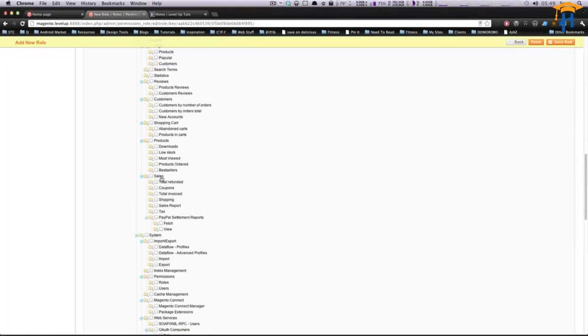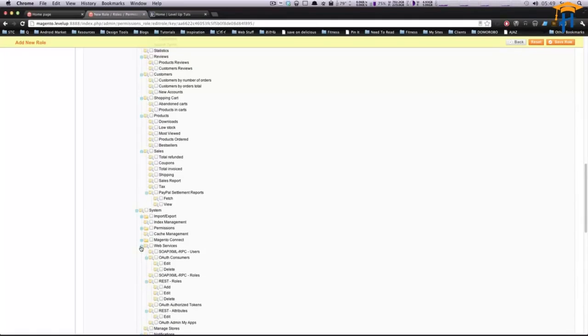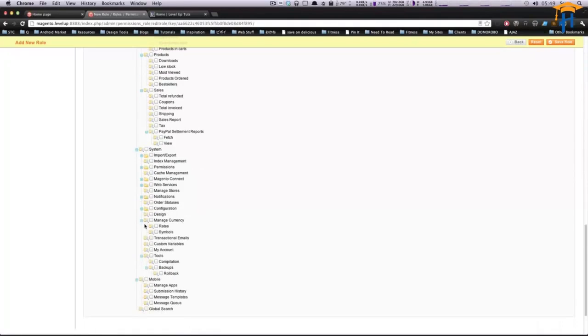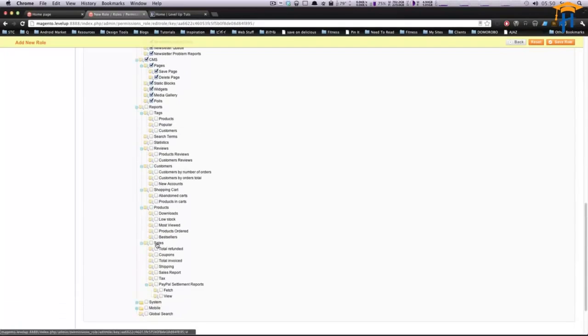There are all sorts of different things in here, right? So you can have this be so finely tuned to what you need them to do and only have access to those things. We don't want them to be able to import or export. I'm just minimizing this. We don't want them to be able to create users. We don't want them to be able to install things with Magento Connect, web services. We don't care about them seeing notifications. They do not need to touch configuration, nor mobile. So pretty much any of the system stuff they don't need to touch.